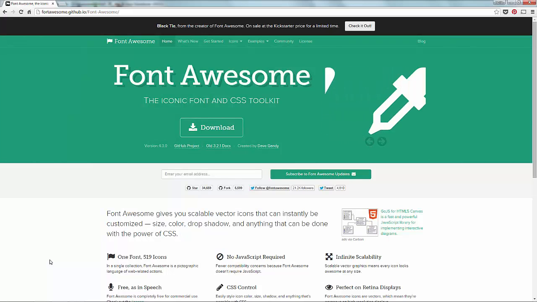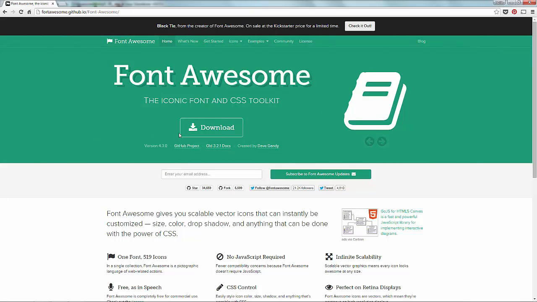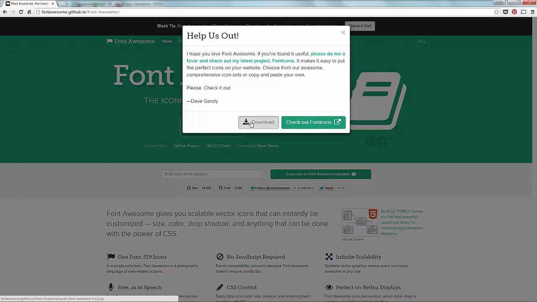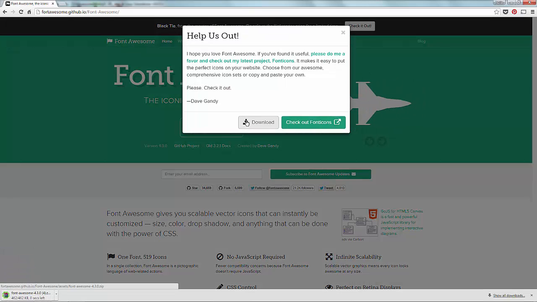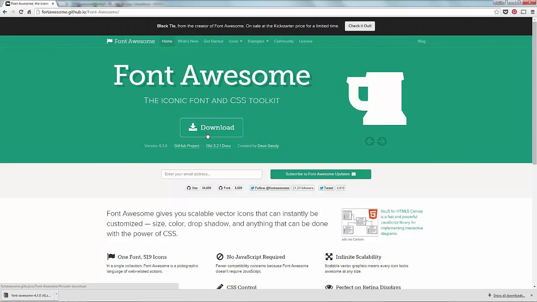First, navigate to the FontAwesome website. I've included a link in the description below, or you can do a Google search. Go ahead and click Download. The file is going to be a zip format, so you're going to need an extraction software. Extract it to a file location of your choice.